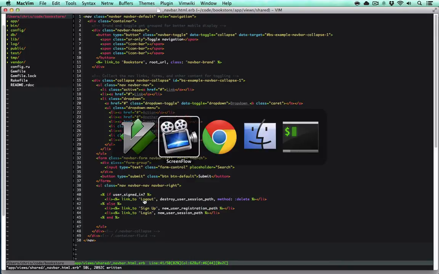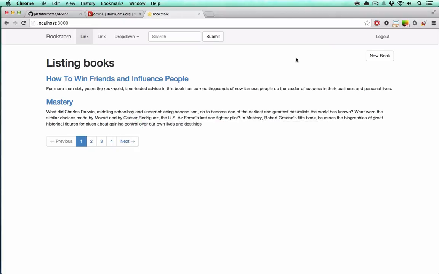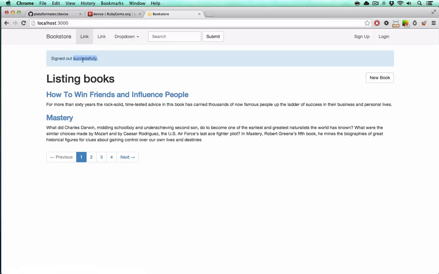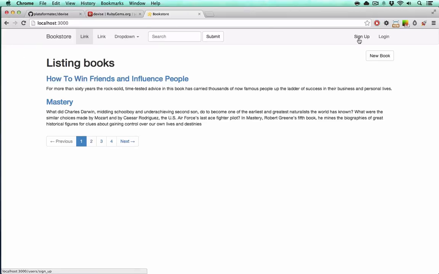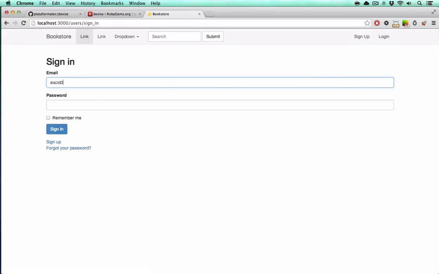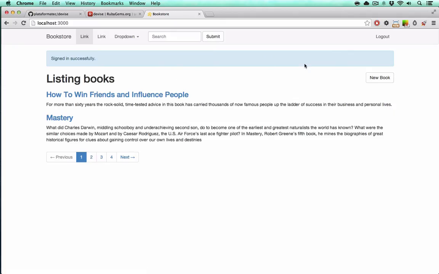So now if we save this and refresh our browser, we can see that we have a sign out or log out link. If we click that, we get signed out successfully, and we can refresh the page and that message goes away. We can log back in and see that everything is properly working.